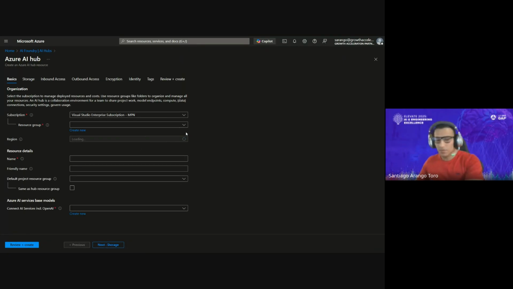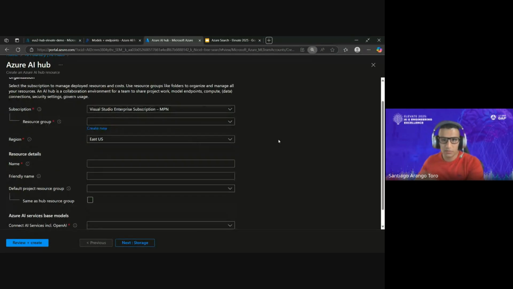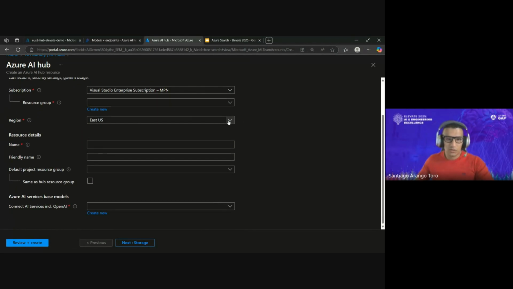So now to create the hub, I'm going to zoom in a little bit, maybe it looks better. You will be prompted to provide some of the most basic information. You will be asked to give a resource group. You will be asked to choose the region where you would like to deploy your Azure AI hub.